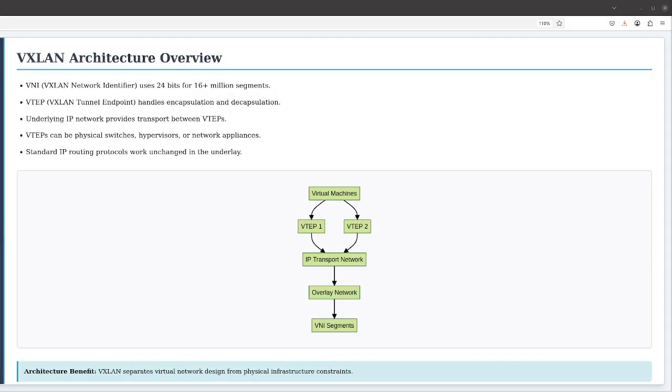VXLAN Architecture Overview. Now that we understand the problems VXLAN solves, let us examine its architecture in detail. VXLAN introduces several key concepts and components that work together to create scalable network virtualization. The VXLAN Network Identifier, commonly abbreviated as VNI, is the fundamental addressing unit in VXLAN. Unlike the 12-bit VLAN ID, the VNI uses a 24-bit field, which provides over 16 million unique network segments.